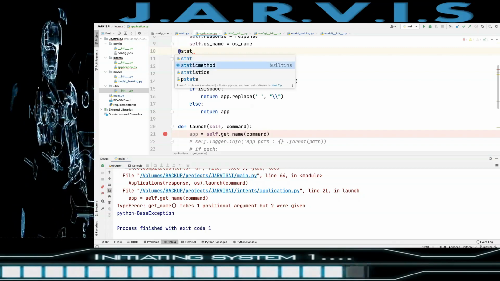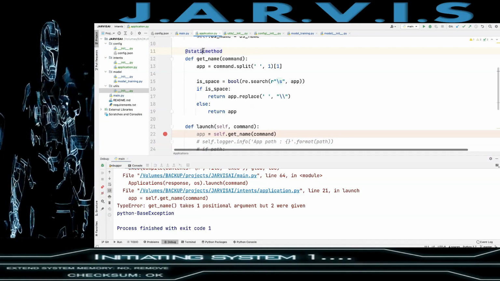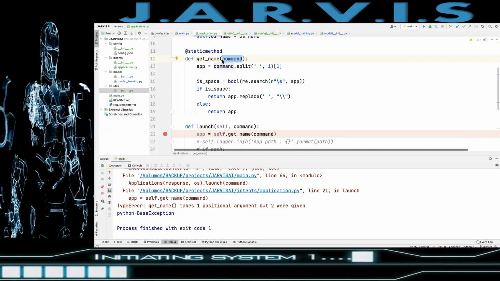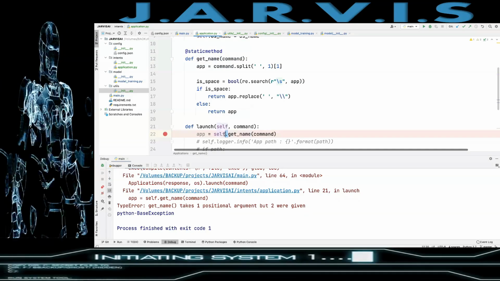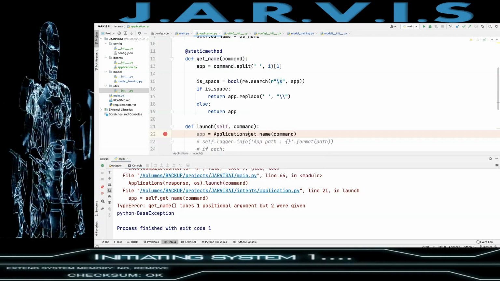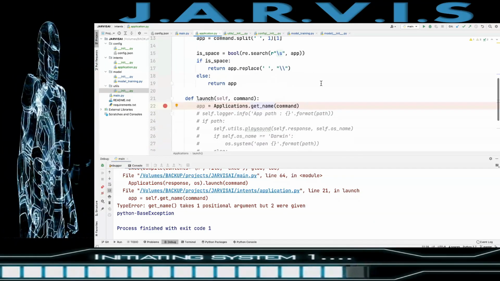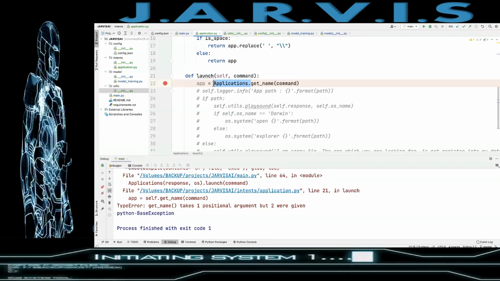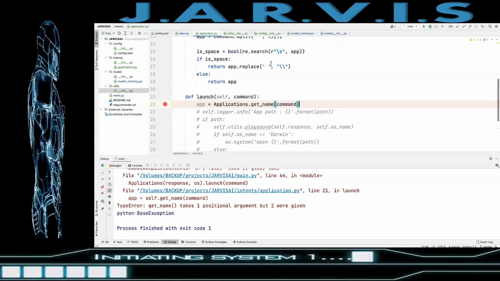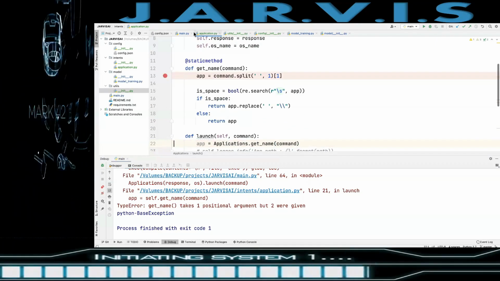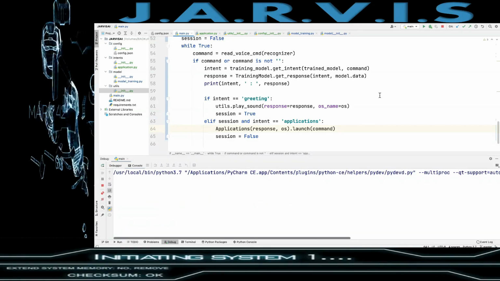Okay, so why are we going to make this static? Because we are not using the object of this class, like the self keyword, right? So here, applications dot get name. So this is the thing. Okay, yeah. So let's have a debugger now here. Just remove from here, debug this.